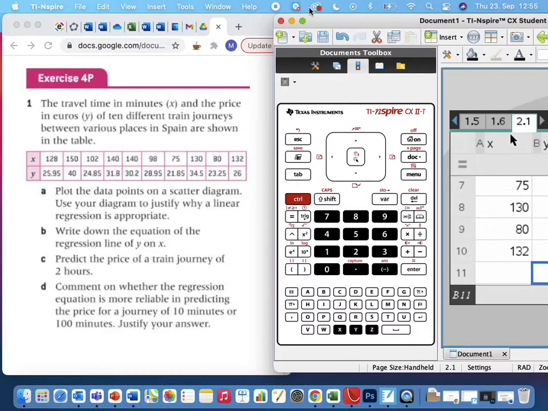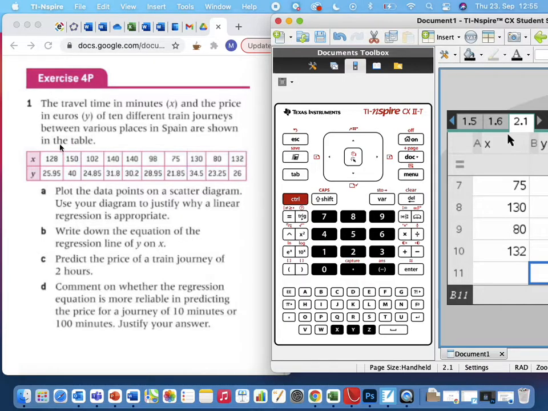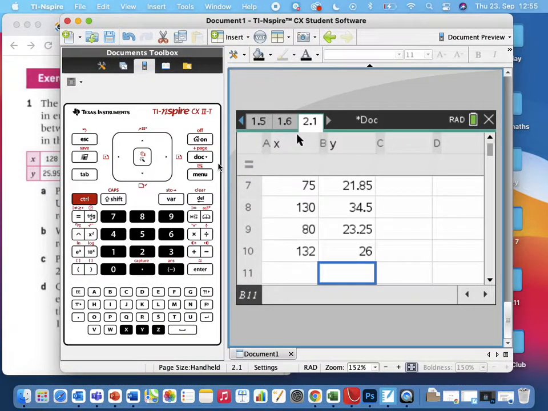Trying to do this question number 1 about travel time related to euros. Notice travel time on the x-axis, because you would think, right, that the cost in euros is dependent on the travel time. All right, so we think about independent and dependent variables. I've typed all this information into my calculator in a spreadsheet.